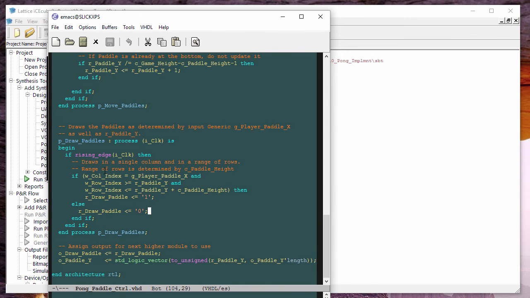And where we draw the paddle, we have to check for row and column index. This is where we're actually looking to see where we are in the frame versus where the paddle is in the frame. So the paddle is located at player, this is from the input generic, that's where it's located in column. So if it's located in the right column, as we're being currently drawn, call index is the one we're currently drawing, then we know, okay, we're in the right column.